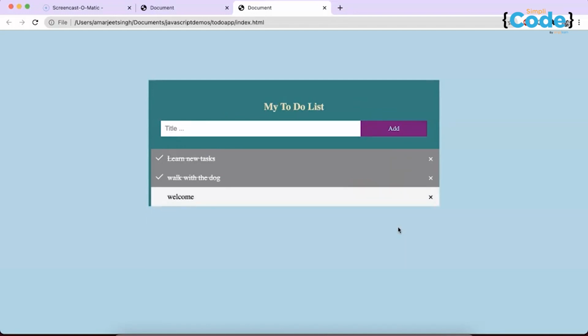So guys, that's it. We are happy that we have finally finished one of our very important projects, which is called the Todo application.